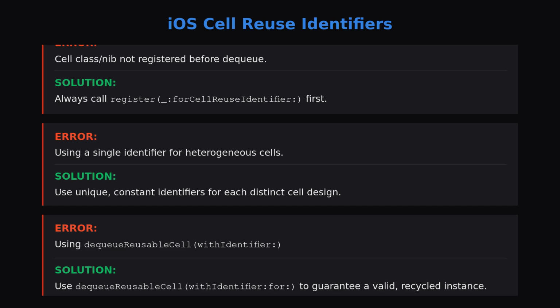When implementing heterogeneous lists containing various cell designs, ensure every distinct cell structure utilizes a unique, constant reuse identifier string. If a cell requires substantial configuration changes based on the underlying data, consider implementing multiple specific cell types instead. This approach simplifies the binding process and eliminates complex conditional logic within a single cell class, improving readability and execution speed.